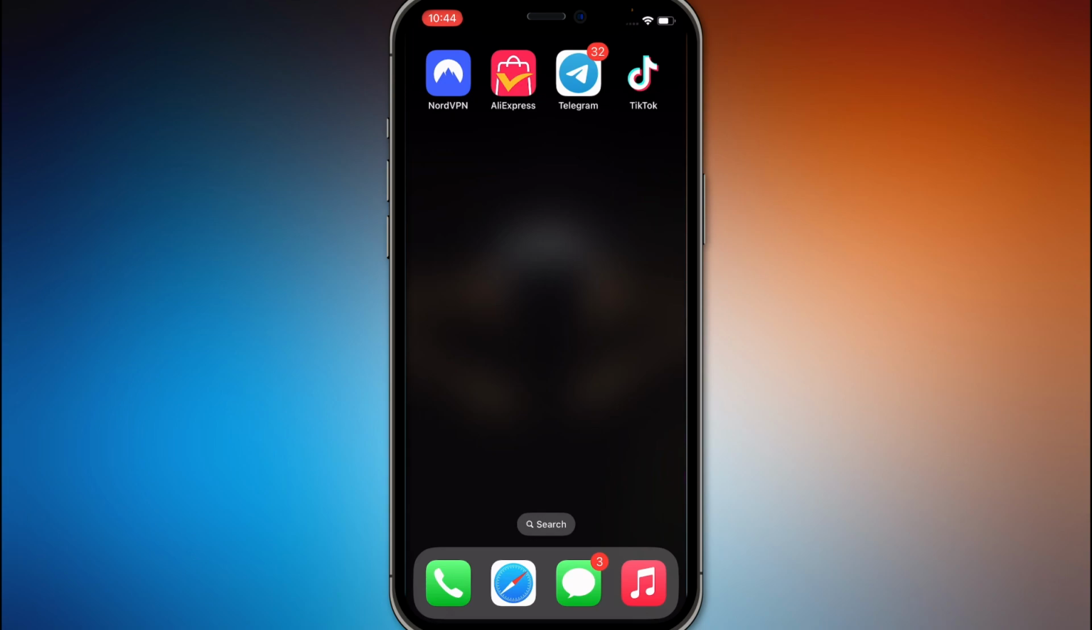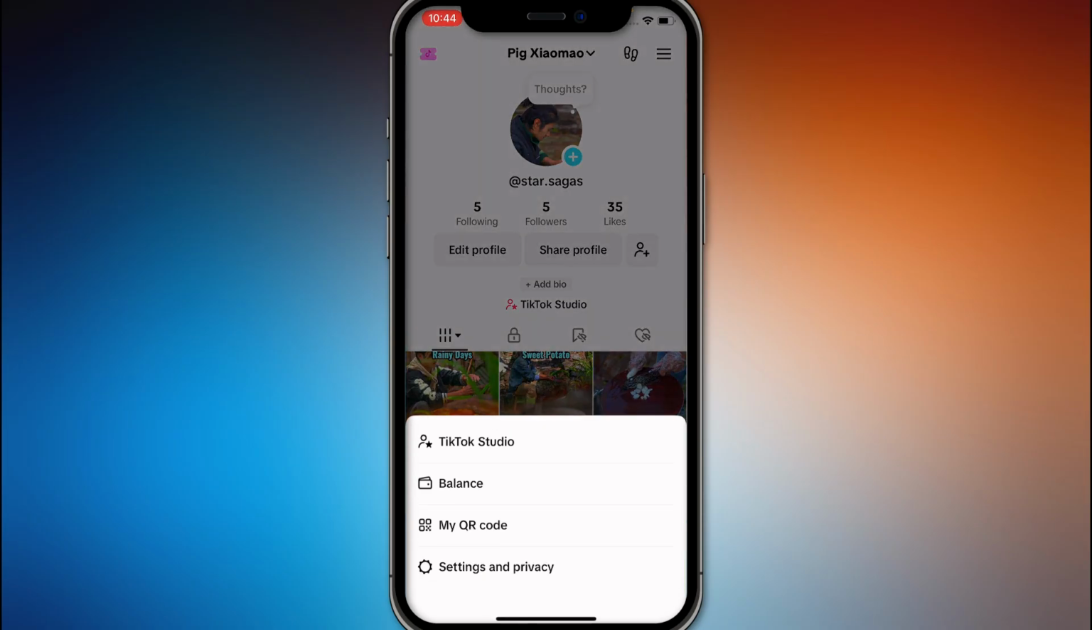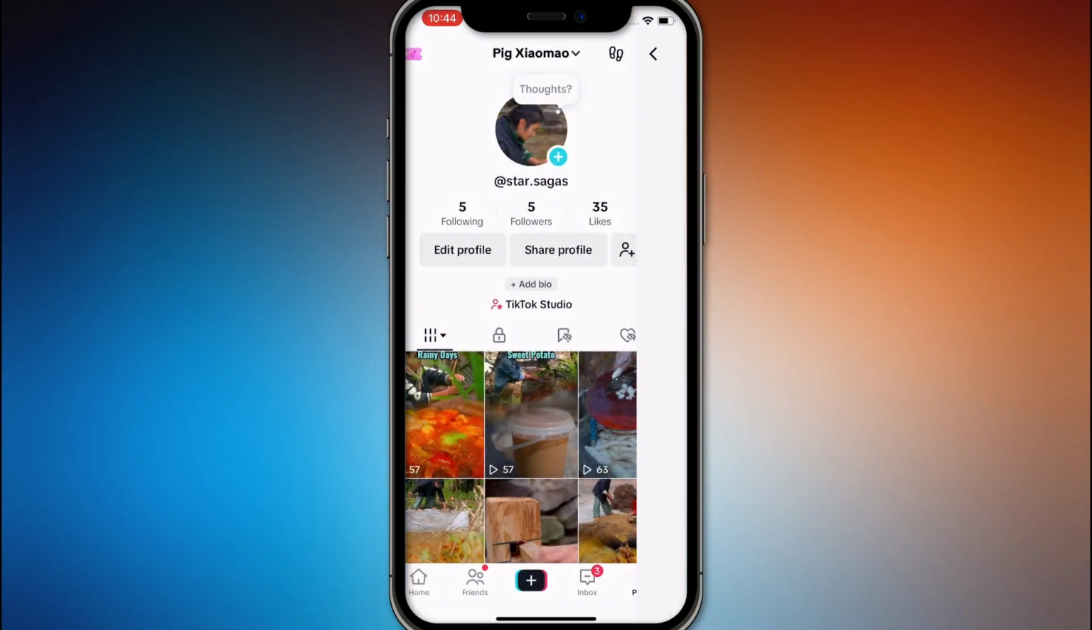Hi guys, in this video I will show you how to fix the live wallpaper not supported issue with your TikTok account. To solve this issue, simply open your TikTok app and click on the three lines on the top right corner and click on Settings and privacy.